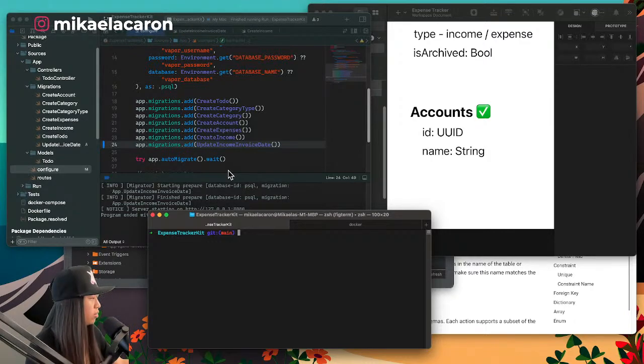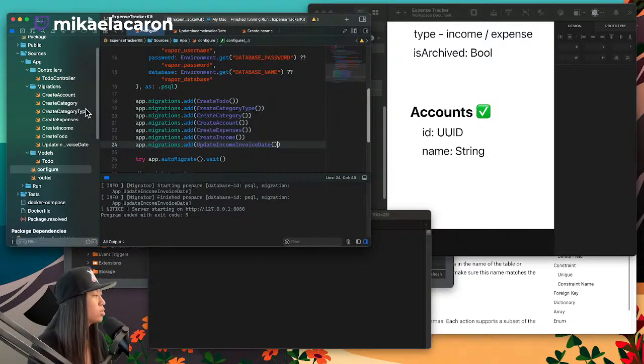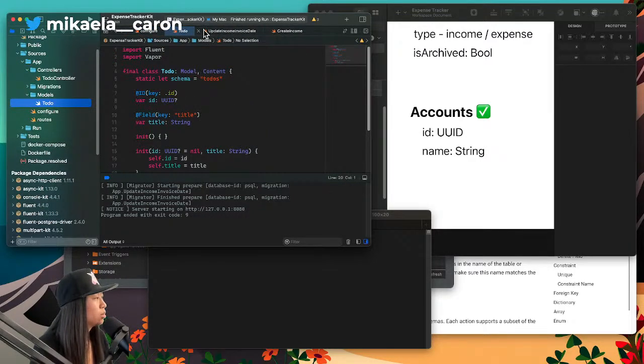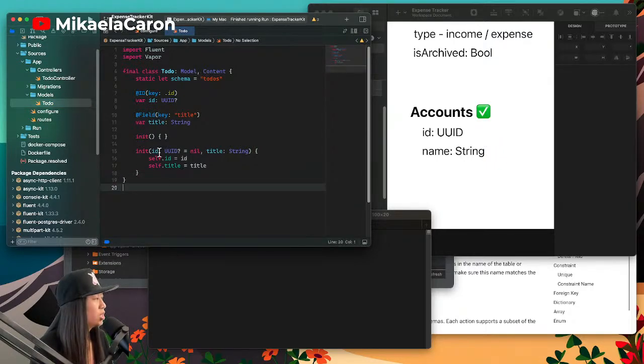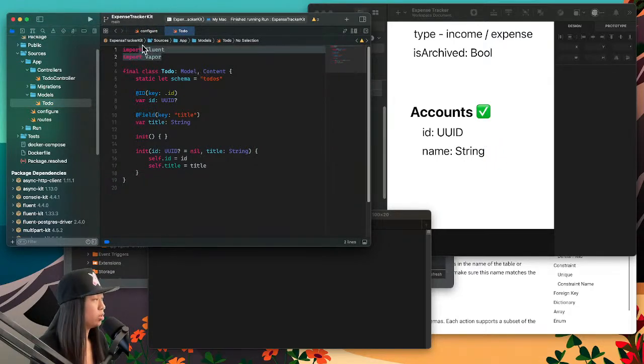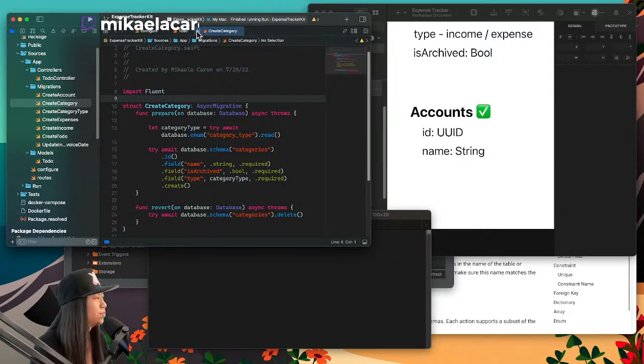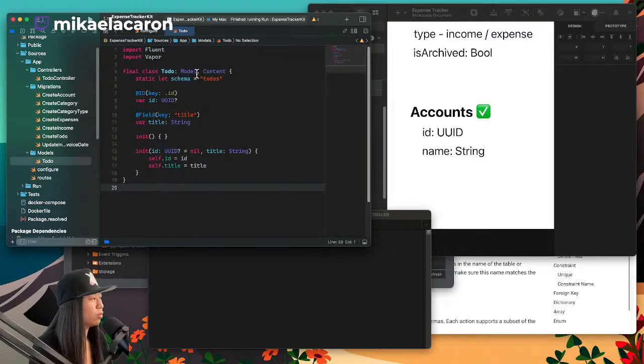Okay, so we have done that, and the next thing that we are going to do is our Fluent models. Not migrations, just the Fluent models themselves. So right here, let me close those and we can keep configure open. This is Fluent that we had to import, and migrations are part of Fluent, but the Fluent model itself, like this model object, is what we are going to make now.